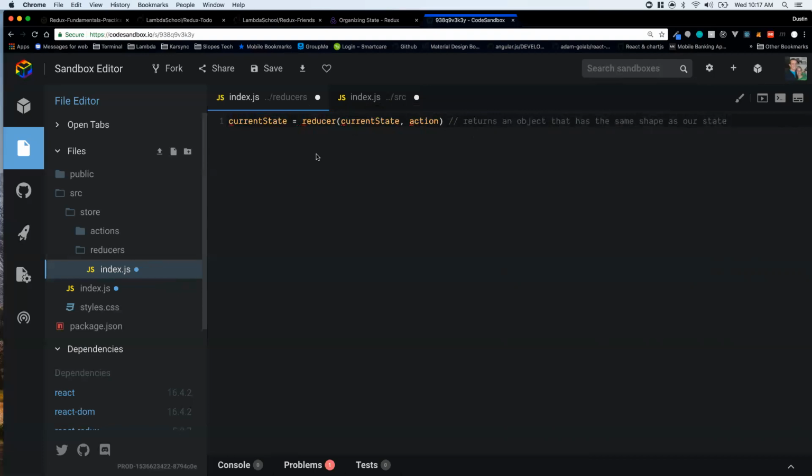So keeping that in mind, let's create our initial state, and that way we know exactly what our reducer is supposed to return no matter what action we call. So we're going to have const initialState, and this is always an object. Our state is always an object.